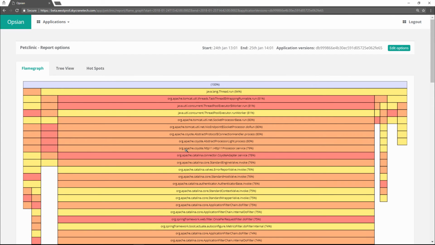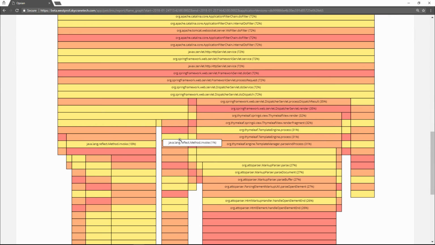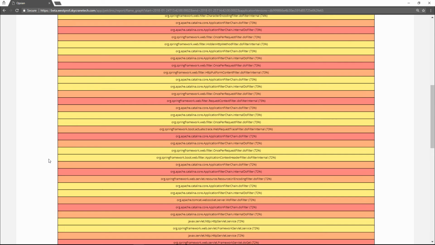If you've ever wanted to understand both how much time is spent in a method and also why the method was called, then flame graphs are for you. Flame graphs are a great new visualization where each box is a method that's been called, and the larger the box, the more time your application has spent in that method.